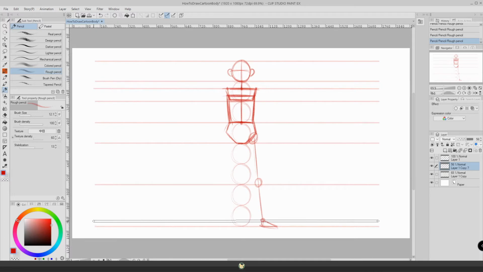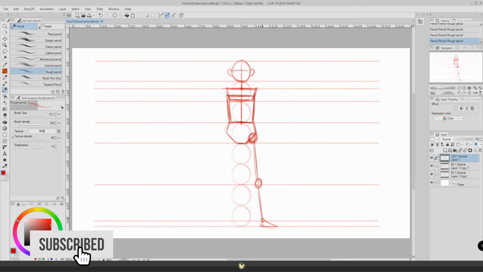Remember to use as many guidelines as you need, especially at the beginning and while you're not yet used to drawing certain things. Just abuse your guidelines. It's perfectly fine as long as they help you. So we do have here a leg, knee, the rest of the leg, and our foot.